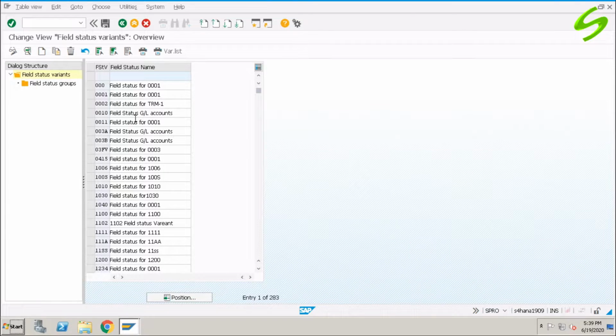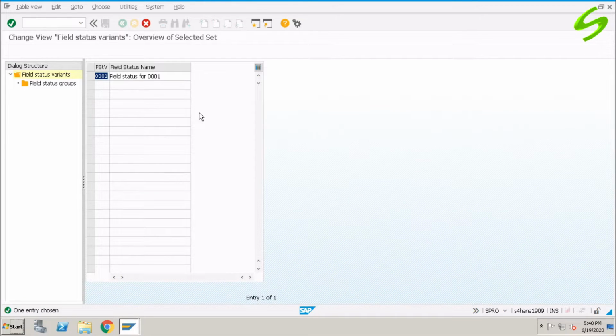Let's define our field status variant. We can copy any standard field status variant, for example 0001, because each field status variant will contain field status groups. So when we copy, all the standard field status groups will be copied. So let's copy, name it as A000, field status variant, this variant for ABC.